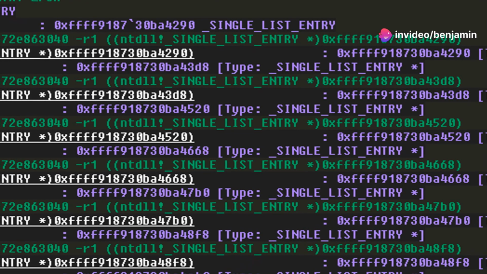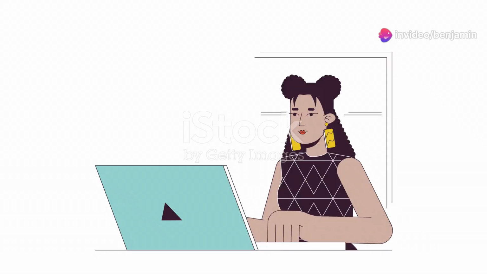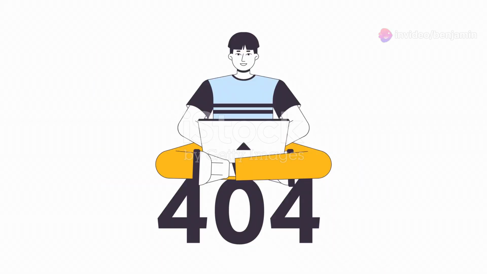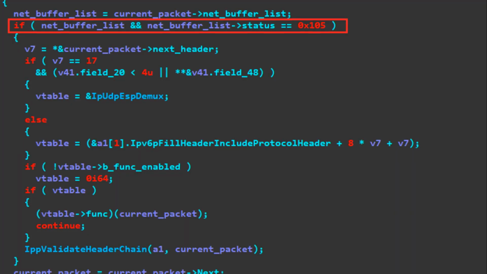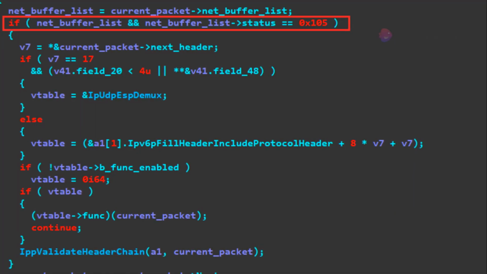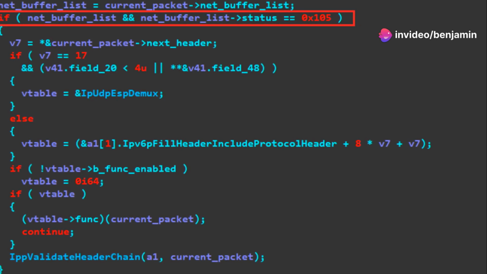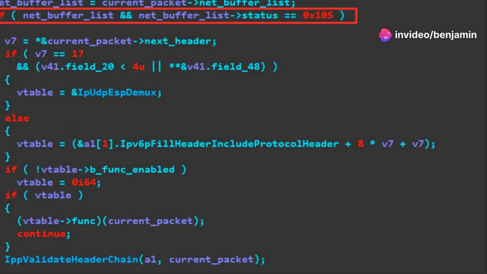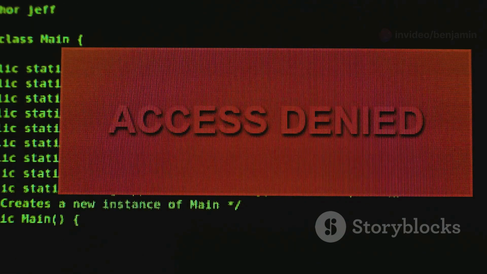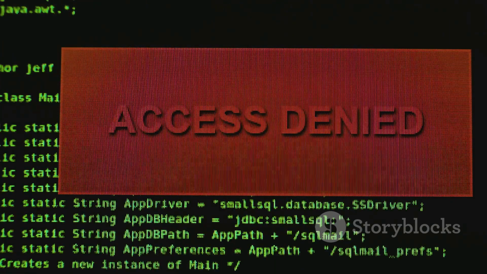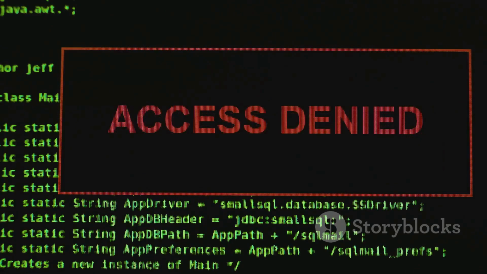Now let's talk about IppSendError. This function handles erroneous packets by disabling them and sending an ICMP error message. However, when dealing with a malformed options header, it attempts to send an ICMP error for each packet in the list, setting the packet size to 0. This behavior raised the possibility of a race condition and opened up more avenues for exploitation.